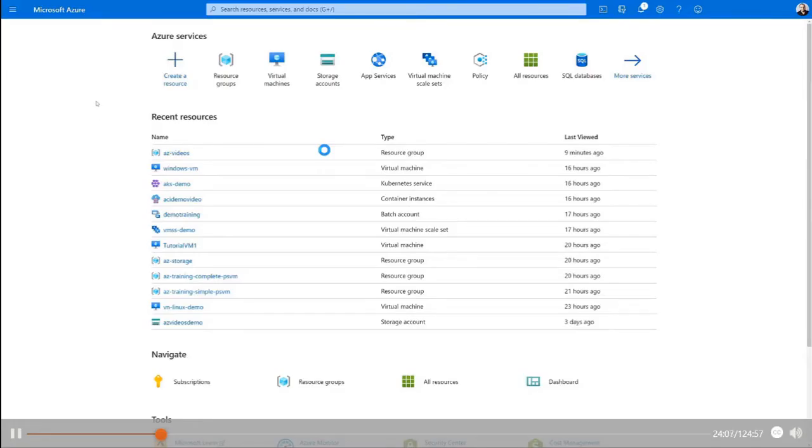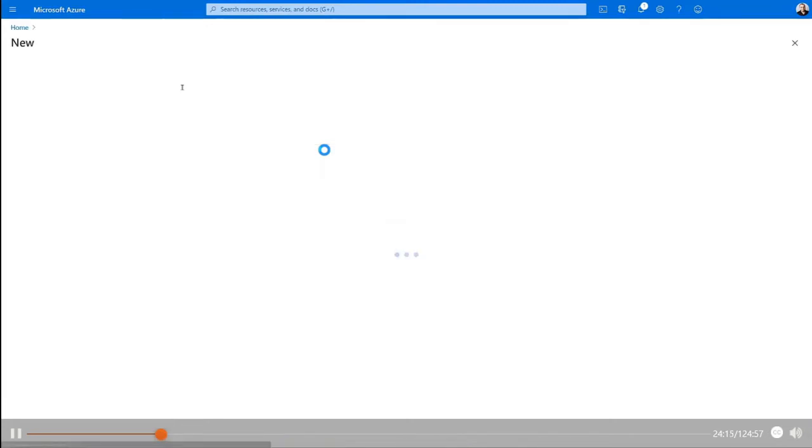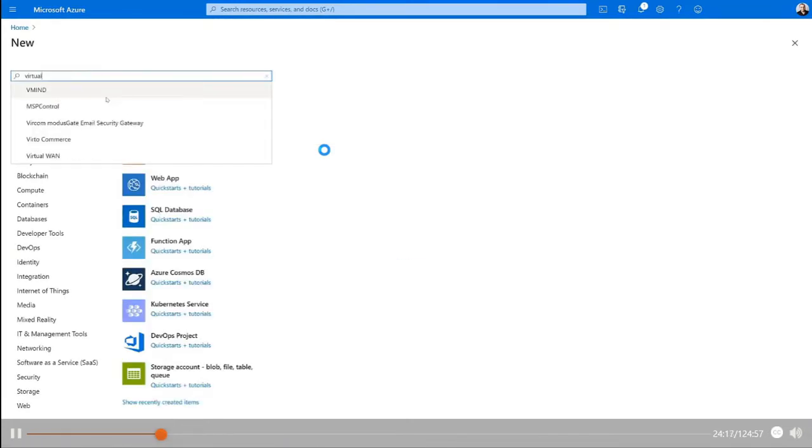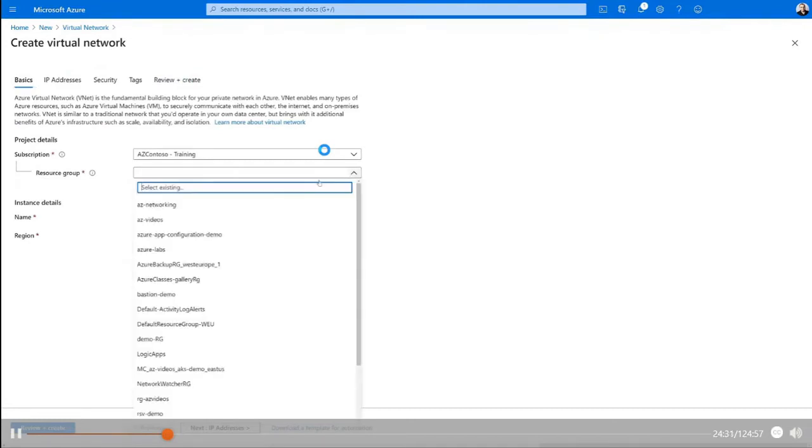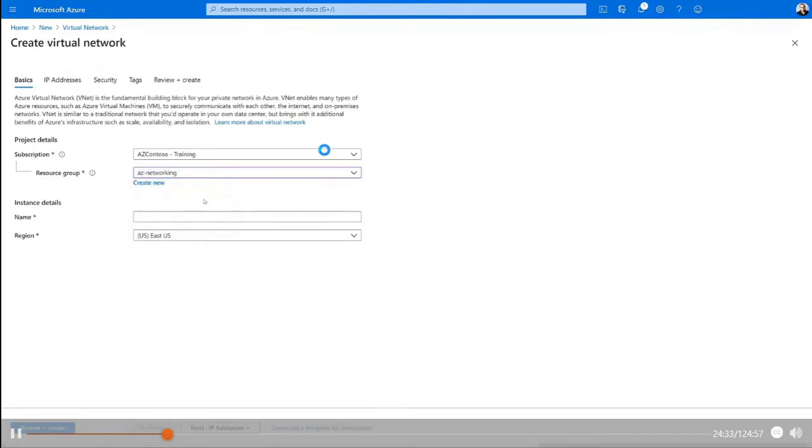So we're here back in the Azure portal, and I'm going to create a very simple virtual network for you guys. So let's just click create a resource, and let's just type virtual network. So there you go, we have it here. Then, the usual overview, I have the plans. I can just check this a little bit, but well, let's just go for create. I need to choose a resource group, so I choose the AZ networking, and I need to provide a name for this. I'll just call it VNet videos demo.